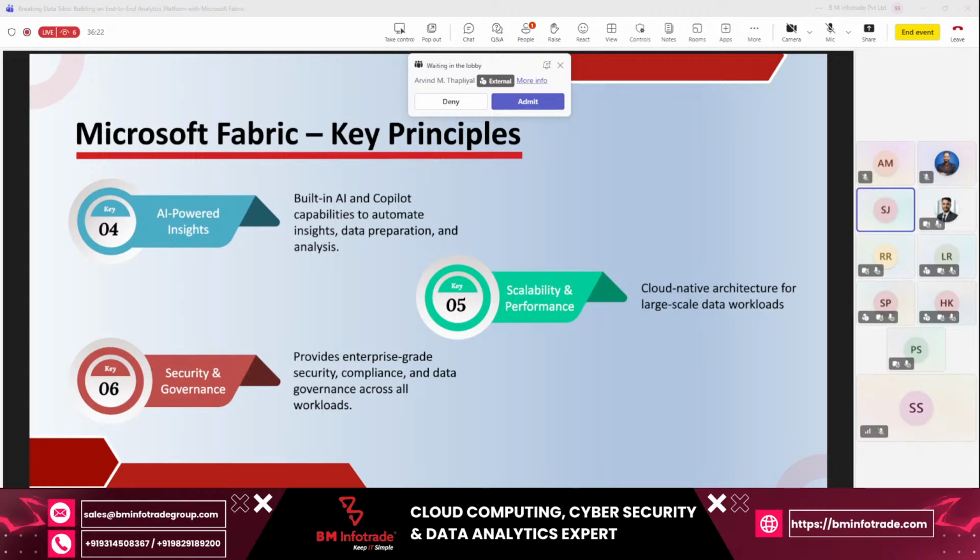Now, security and governance, and this one is non-negotiable, especially for organizations in regulated industries. Fabric provides enterprise-grade security, compliance, and data governance across every single workload on the platform, not tool by tool, not system by system, across everything consistently. So, there you have it, six principles that together make Fabric not just a better tool, but a smarter, safer, and more scalable way to run your entire data operation. With that foundation in place, let's now go inside the platform and look at the core components.